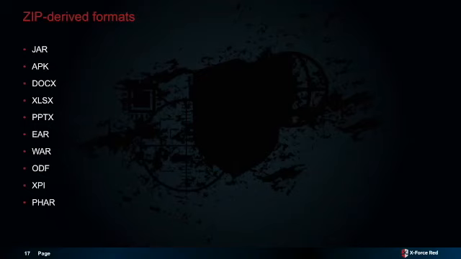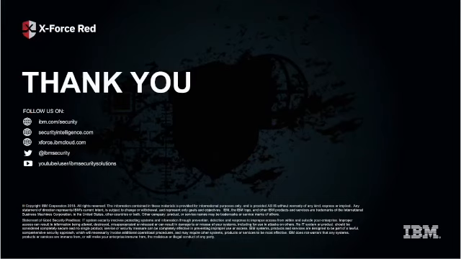So there's also the open document format. There's Mozilla Firefox. I'm sure we'll come up with some more abuse cases.